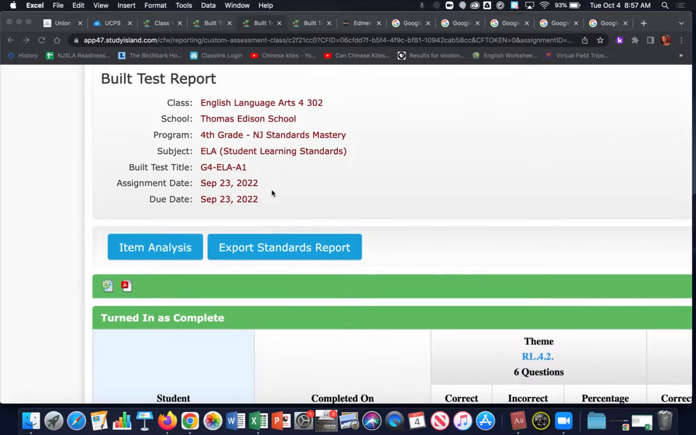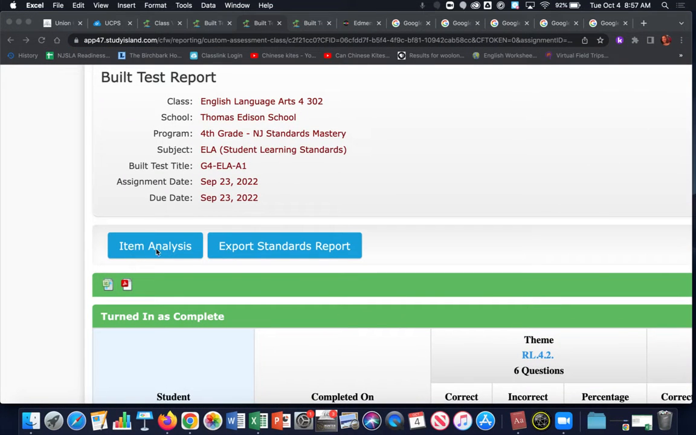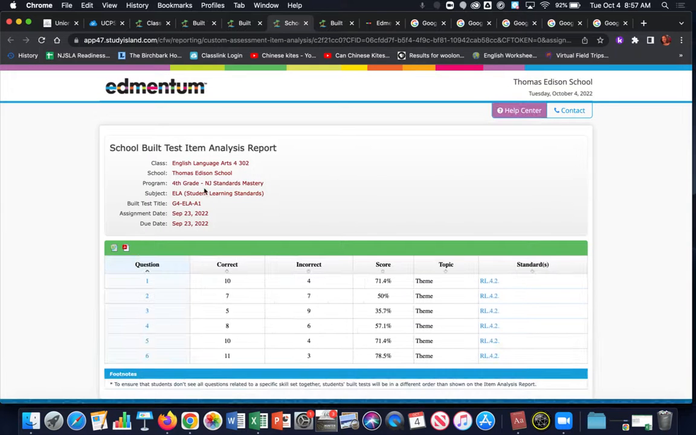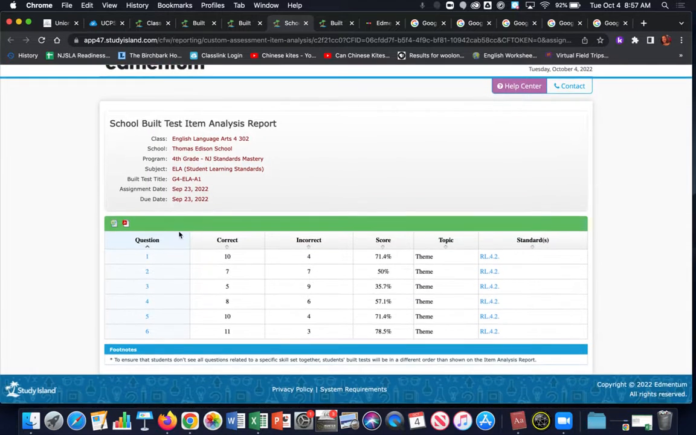All right, and last but not least, we have the item analysis, which is pretty cool. If you click on item analysis, it's going to show you the test in terms of the questions, meaning it will delineate the questions here for you in the first column. Then it'll tell you how many students answered that question correctly and how many students answered that question incorrectly.